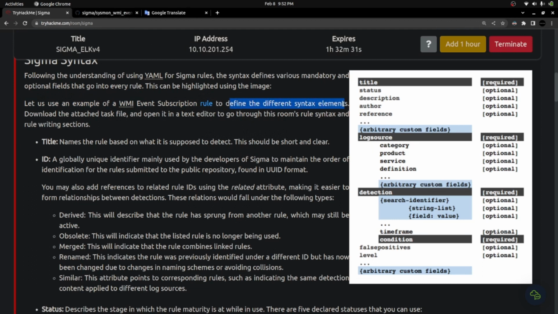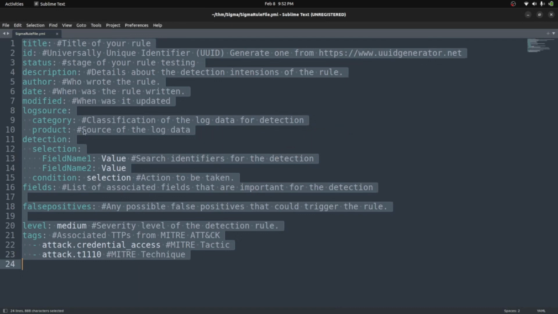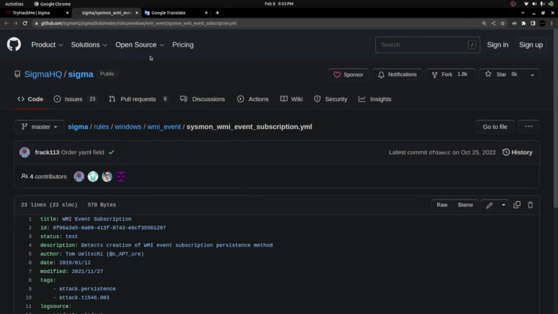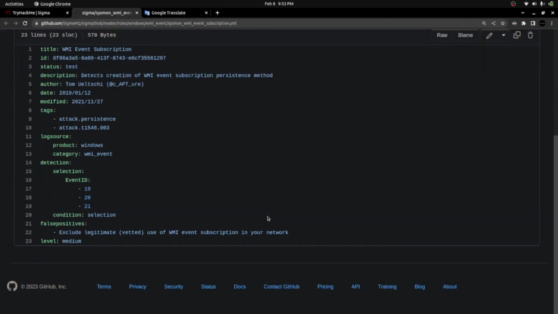To define different syntax elements, download the attached task file and open it in a text editor to go through the rule syntax and rule writing sections. So this is the file they are talking about. Here they gave the skeleton, the template to write the Sigma rule, and that's what they are asking us to refer to. All right, they gave one link, right? So let's open this one and see what is kept here.